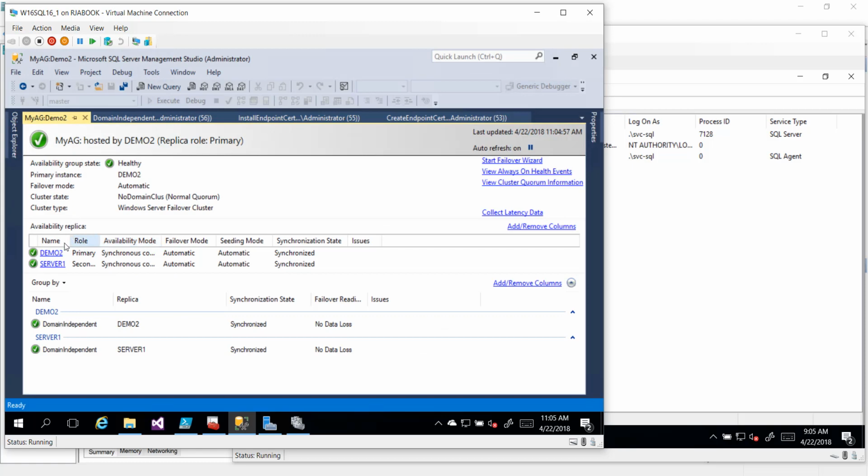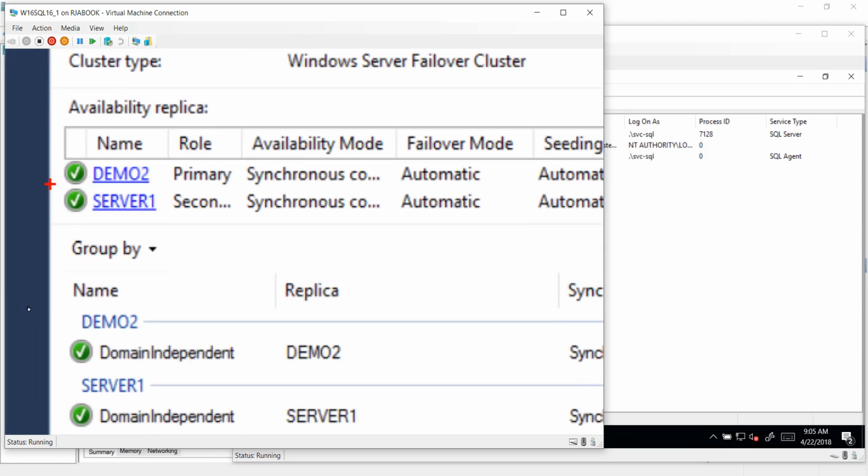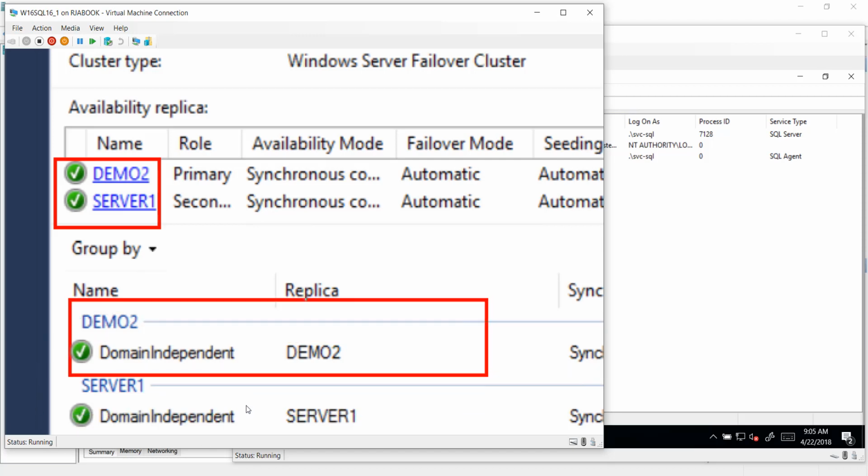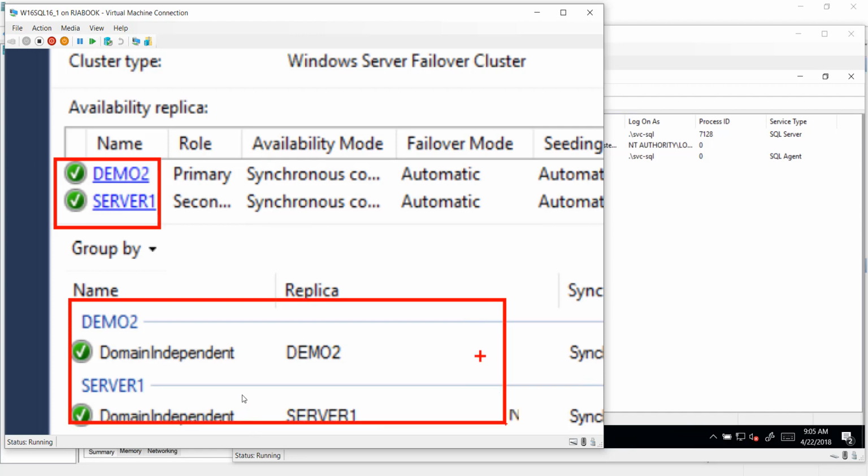And then let's take a look at availability routes. So we can see here's my 2 replicas, right? Demo 1 is here, server 1 is here. They're in a good state. And then of course, here's the state of the database on each of those. So everything looks absolutely perfect, exactly the way that I wanted it.